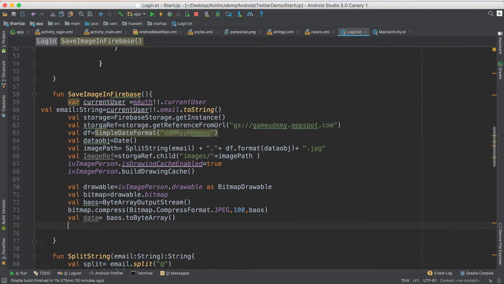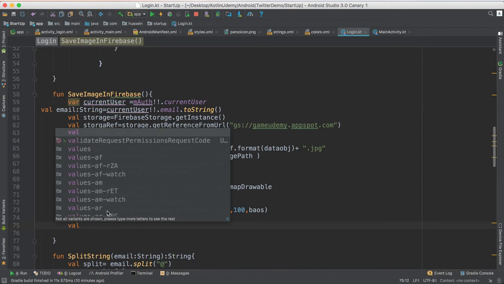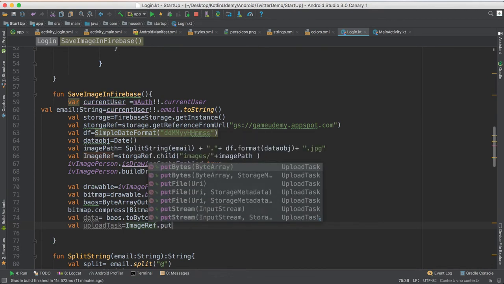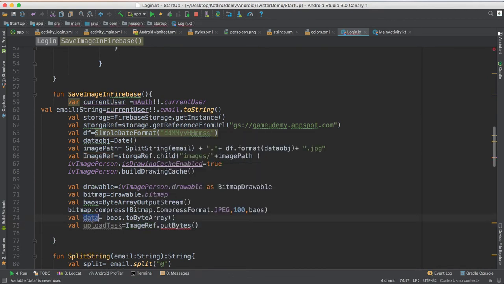Now hey, the image is ready to upload. So to upload the image, see how much process I did until I'm ready to upload. So you define your task, you name it upload task, equal the reference you have, which is for your image, which is this one, image reference dot putBytes, and you add this byte inside it, which is data.